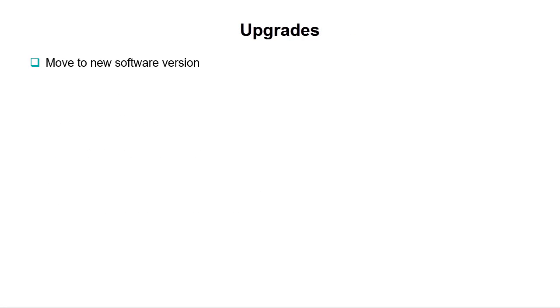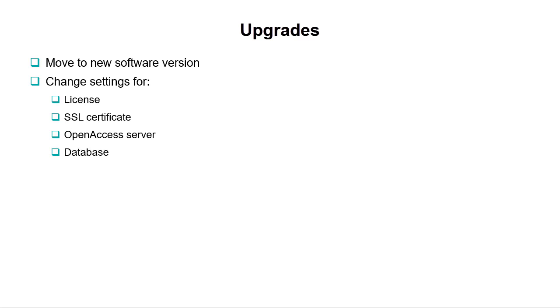So far, our scenario has been for a complete installation. You'd also perform a complete installation if you uninstall the product, then run the installer again. However, you may simply need to move to a new release of the data pipeline or make changes to an existing installation, such as a different license key or SSL certificate, or different settings for the Open Access Server or database. In those cases, perform an upgrade rather than a full installation.